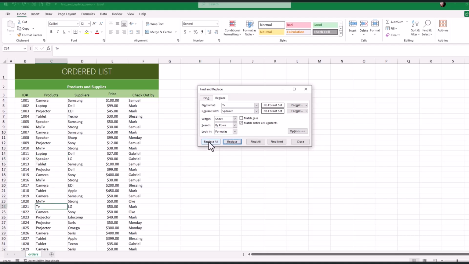You can also click on Replace All. What Replace All will do is that it is going to replace all the instances of TV with speaker. Anywhere it finds TV within your worksheet, it is going to replace it with speaker. If I am sure that I want to replace all the instances of TV with speaker, I can click Replace All. Let me click on Replace All now.